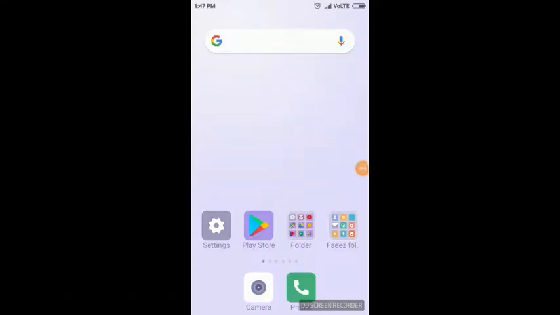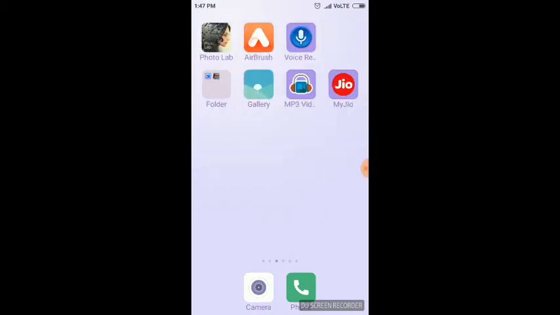Hello friends, today I will tell you how to write a metallic name in PIXELLAB. So we will start PIXELLAB. First of all, we should open PIXELLAB.